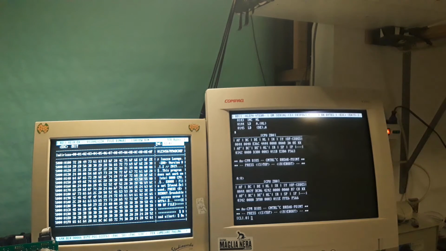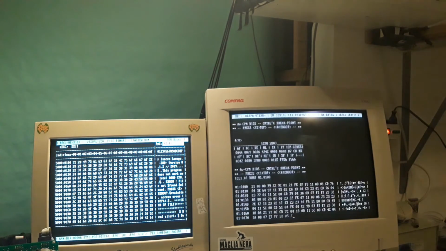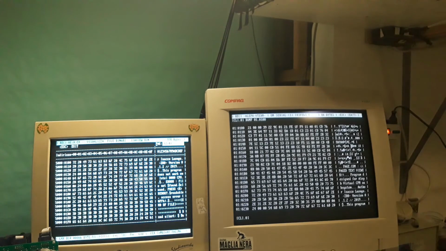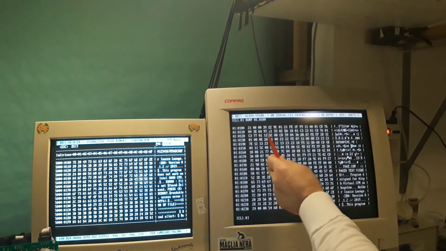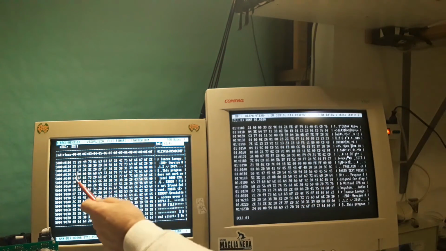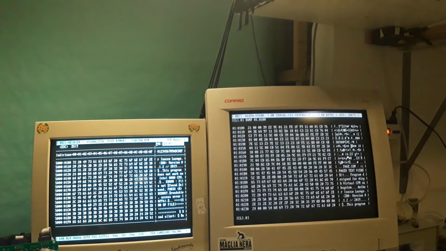In the main system, we can dump the memory page where the CPM lives. And now we can see in this page the same opcodes of our program loaded, compiled and executed on the CPM subsystem. This was loaded by an application in the CPM subsystem and is now viewable this way.